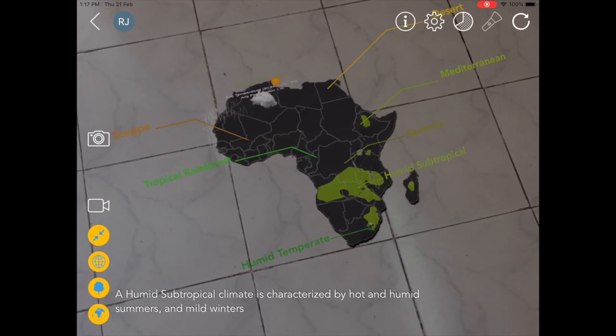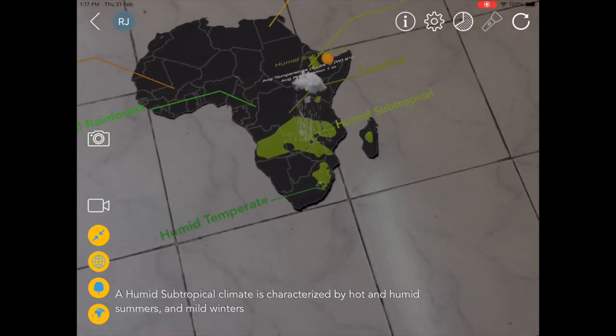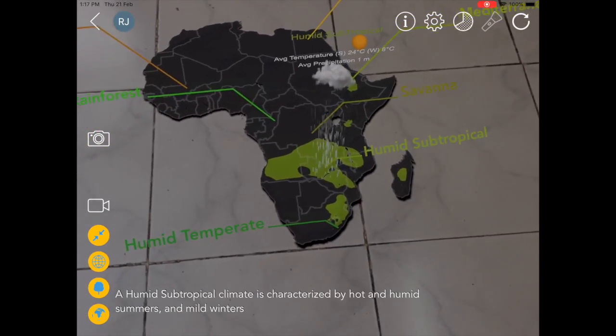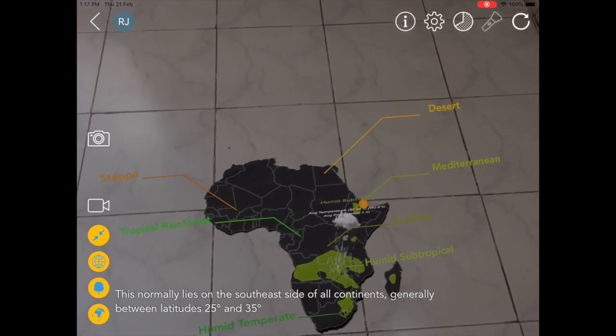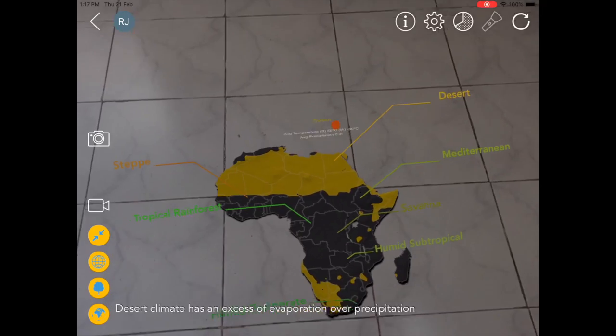A humid subtropical climate is characterized by hot and humid summers and mild winters. This normally lies on the southeast side of all continents. Desert climate has an excessive evaporation.